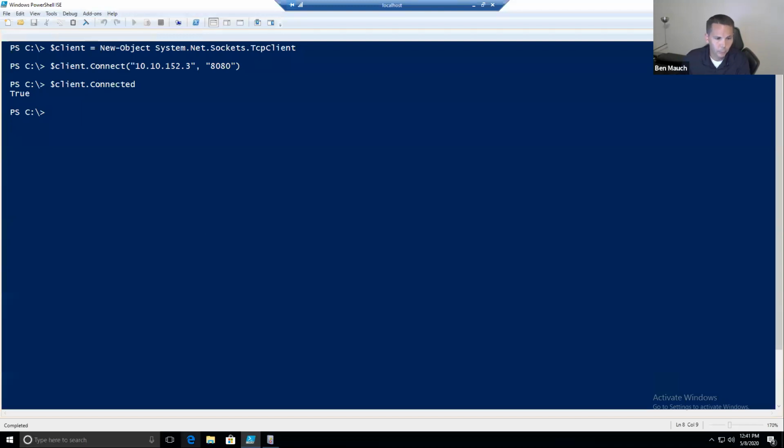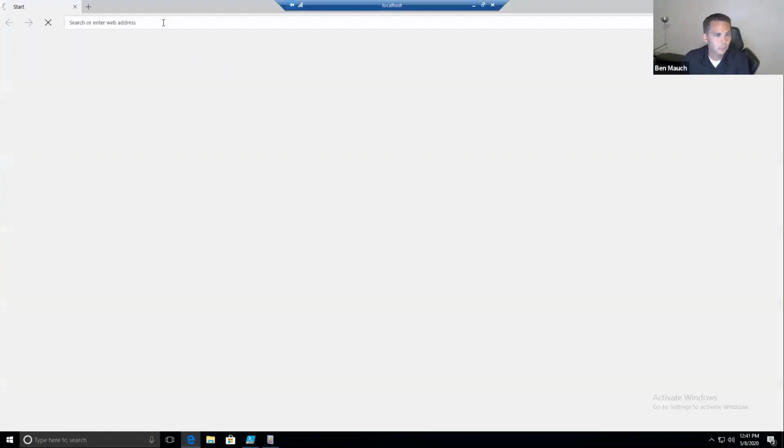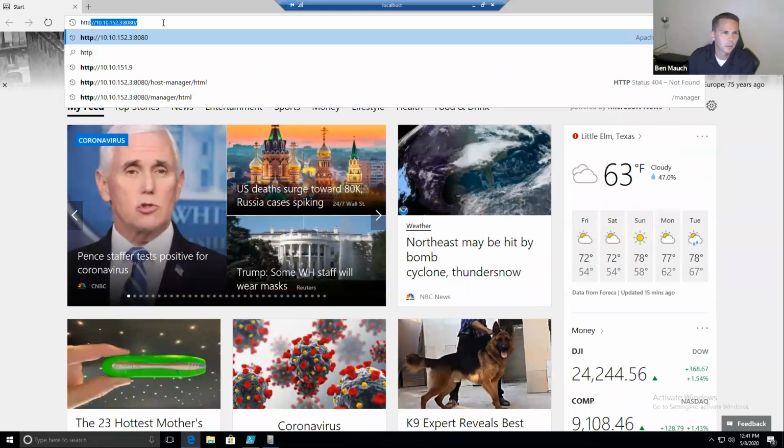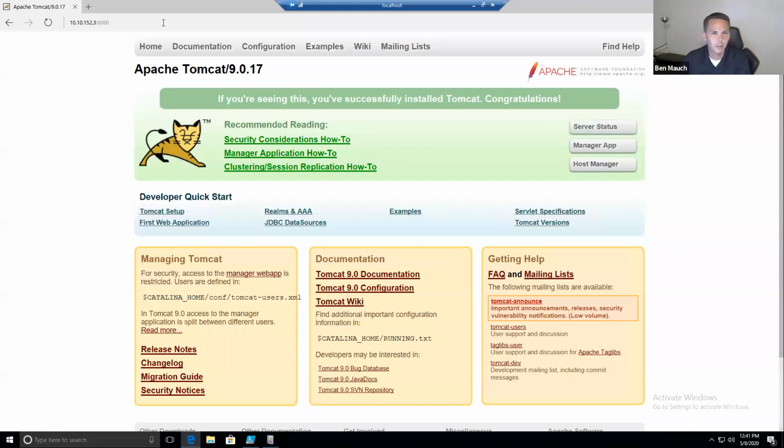Now, this is an easy way for us to identify that port 8080 is open. And we can validate that by opening up our browser and going to HTTP 10.10.80.80, and there we go. We can see we have our vulnerable Tomcat system. Well, that was great.